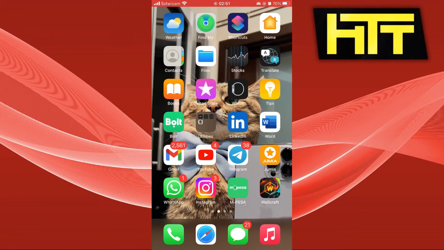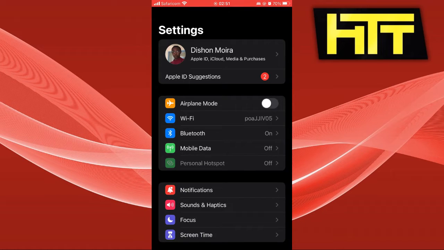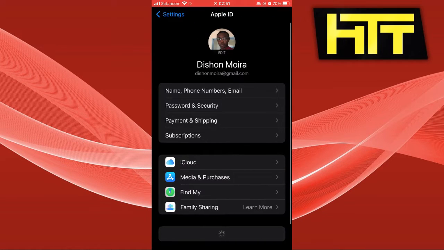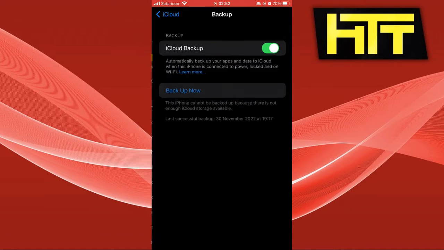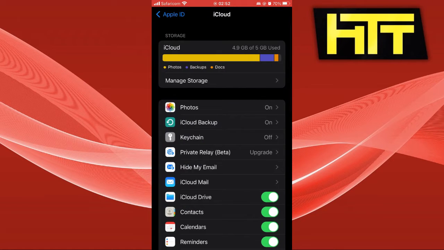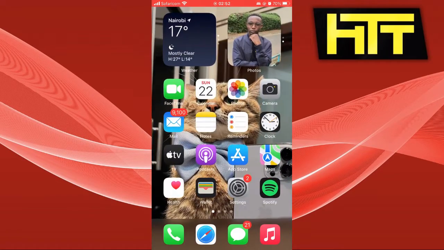Today I am going to show you how to change your Apple ID without losing data. So let's dive in. The first thing I want you to do is go to your settings, click on your profile settings, then click on iCloud. Then click on iCloud backup and make sure that your backup is on so that your data is backed up in iCloud.